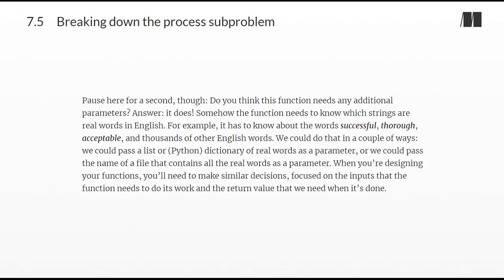Pause here for a second, though. Do you think this function needs any additional parameters? Answer: it does. Somehow the function needs to know which strings are real words in English. For example, it has to know about the words successful, thorough, acceptable, and thousands of other English words.